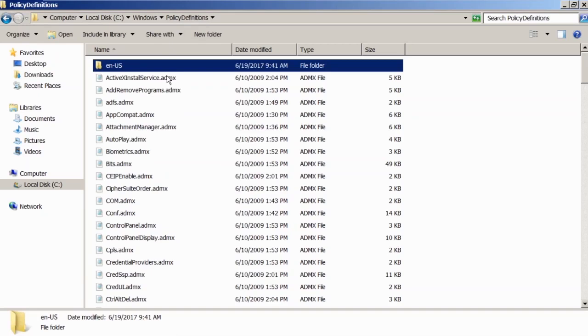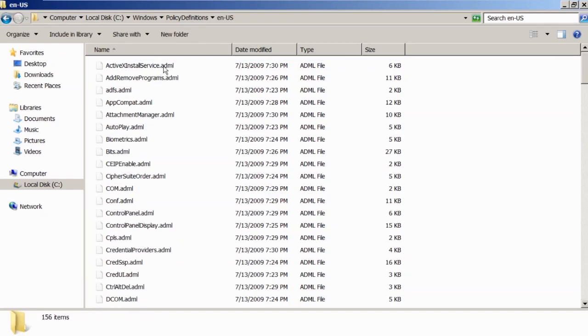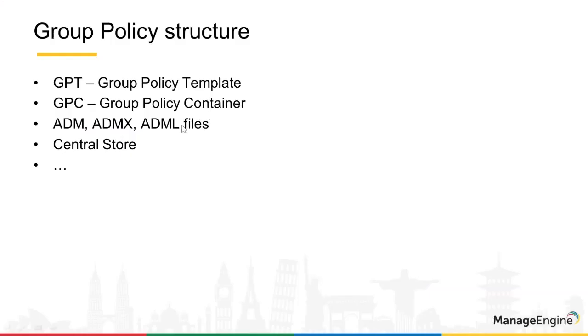The ADMX files are actually information related to where it is in the registry. And the ADML files really control what it looks like on your desktop. Now, this whole idea of ADMX and ADML really got convoluted and confusing. But what I want you to notice is one of the things that can help you with the complexity of administrative templates is using the central store.